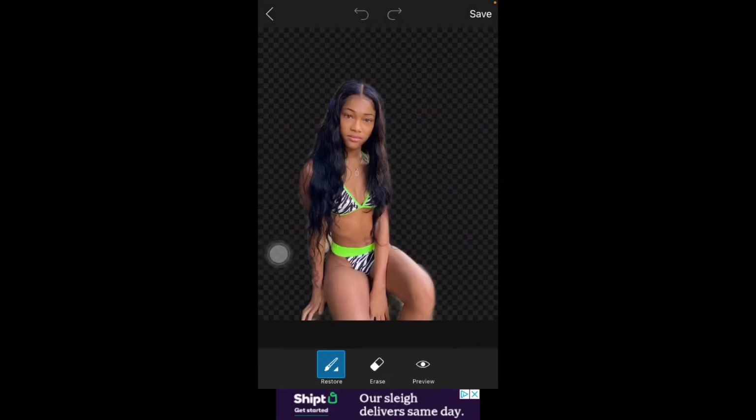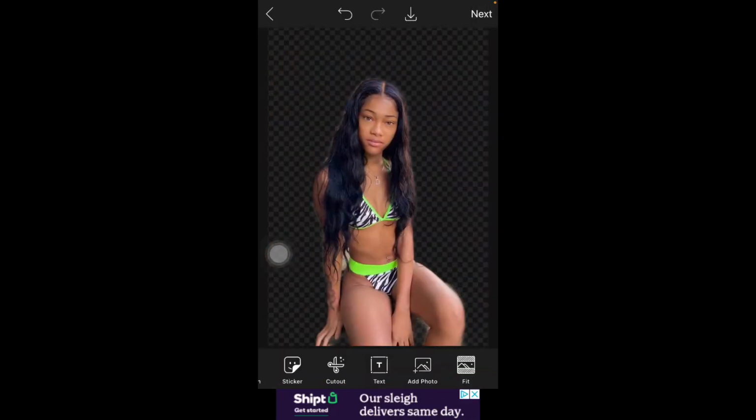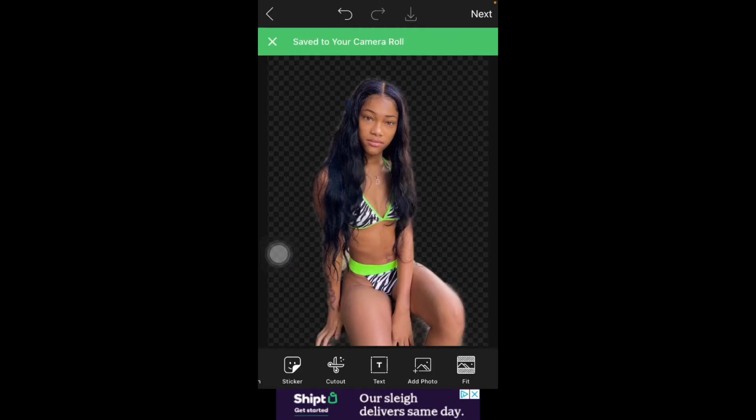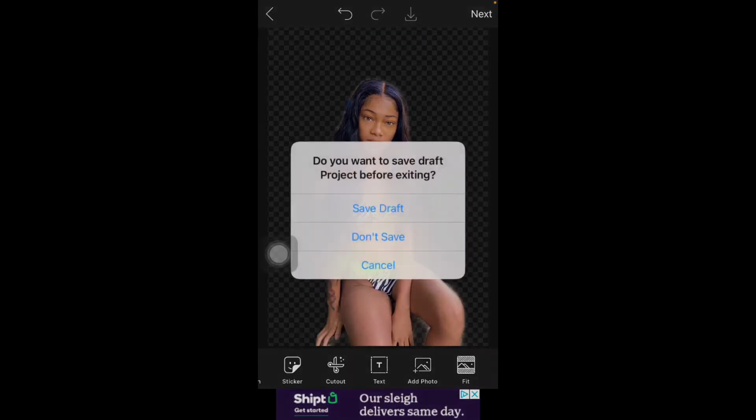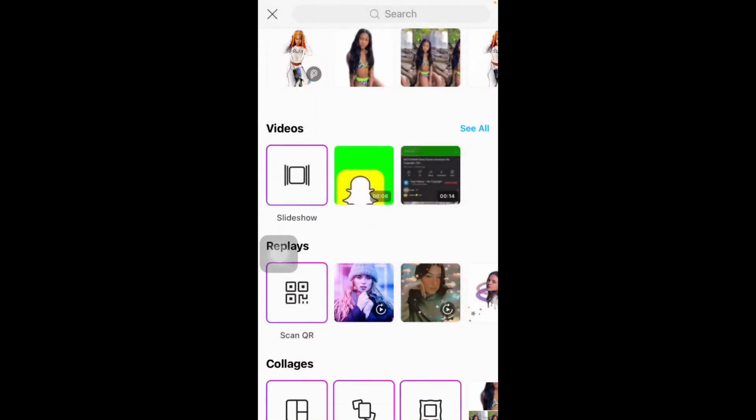And you can preview it to see if it cut out the full person, but if it didn't, you can also erase and stuff like that. But it fully cut her out, so I'm just going to save it, and then I'm pressing the little top thing with the arrow pointing down, and then you can just go out of it after that. You don't have to save it as a draft.